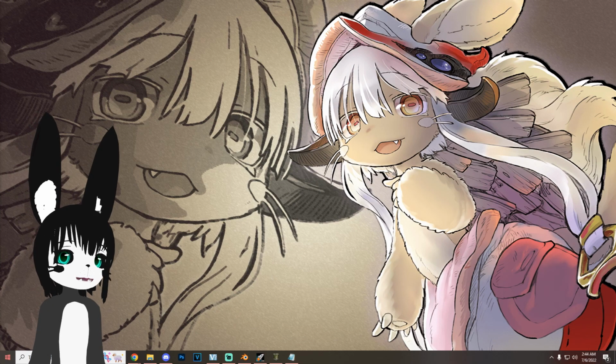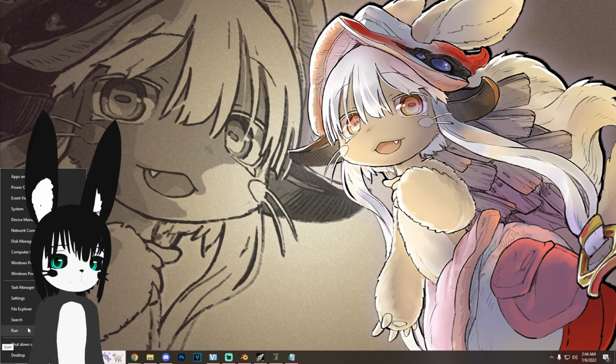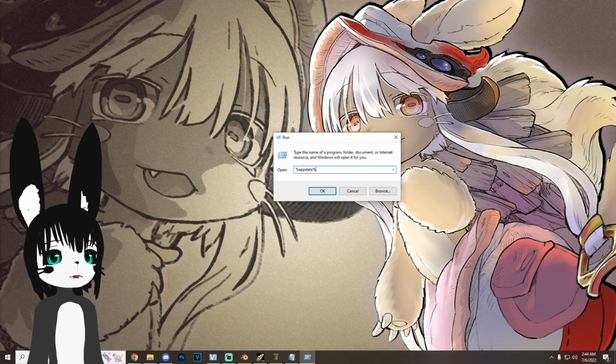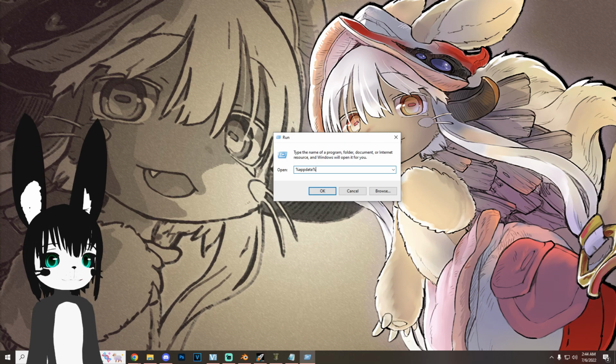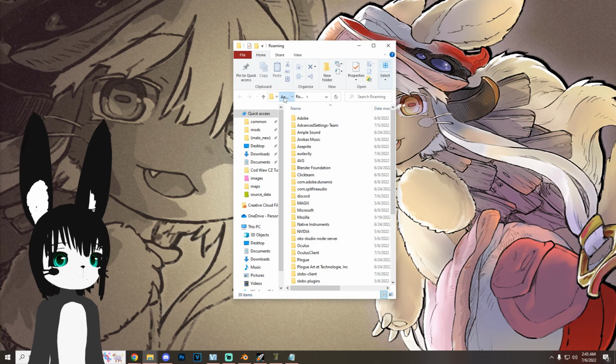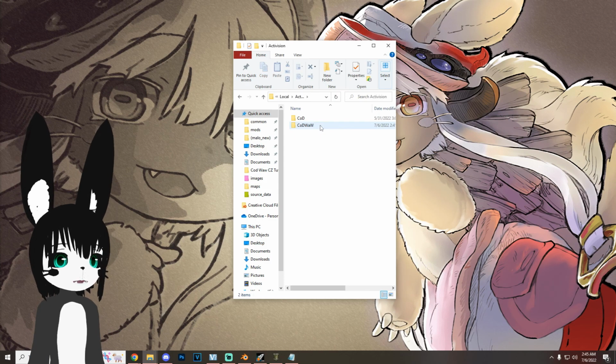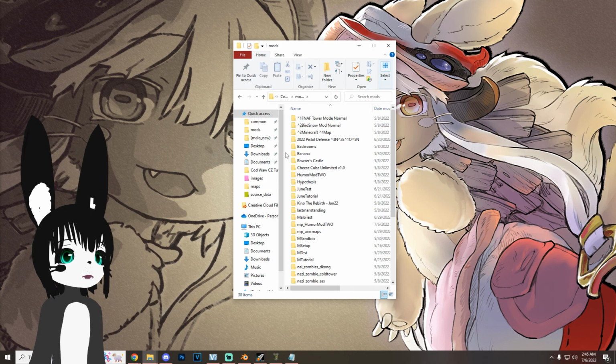We're going to go to the Start menu at the bottom left of our desktop, right-click, and click Run. Then with this, we're going to type in %appdata% and press OK. Then go back one folder, go to Local, go to Activision, Cod World at War. Now this is where all of our maps are installed.